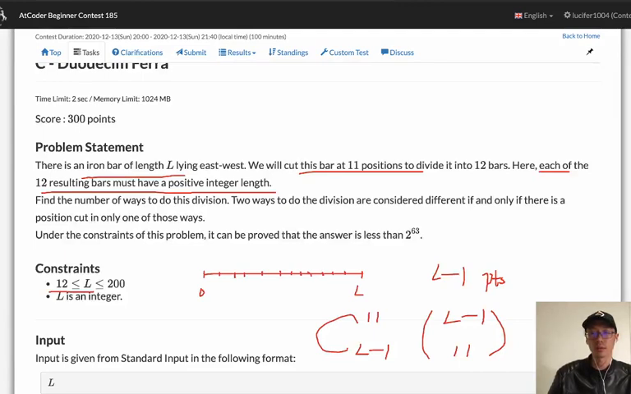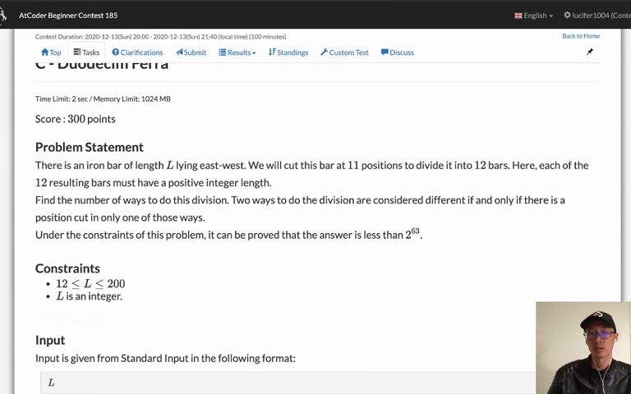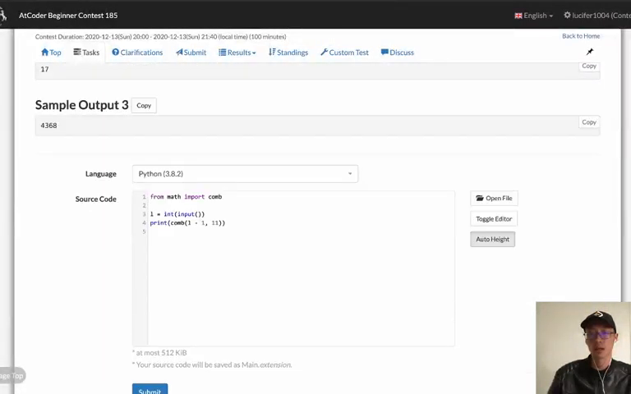And to calculate this, we have the library function comb in Python, which is very useful and simple.